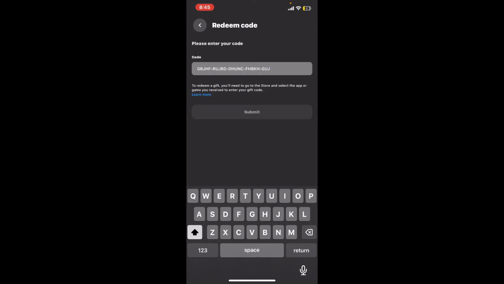If you've redeemed a code for a specific game or app, it'll be added to your library and you will be able to download it from there. So that is how you can easily redeem your Oculus gift code online using the MetaQuest application.